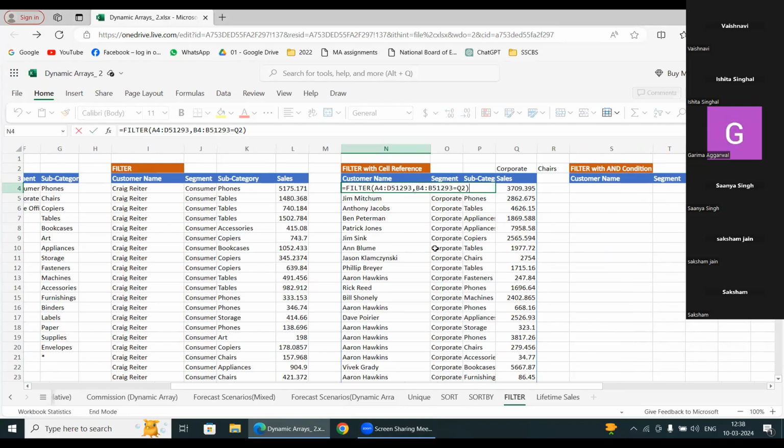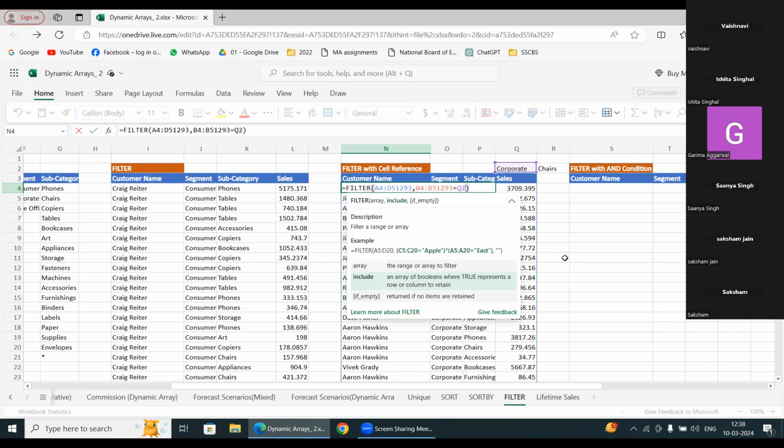Can anyone tell me why when Akshit selects a subcategory, it does not change the value? It does not change the data. Why? Can anyone tell me? Akshit, hold on a second.